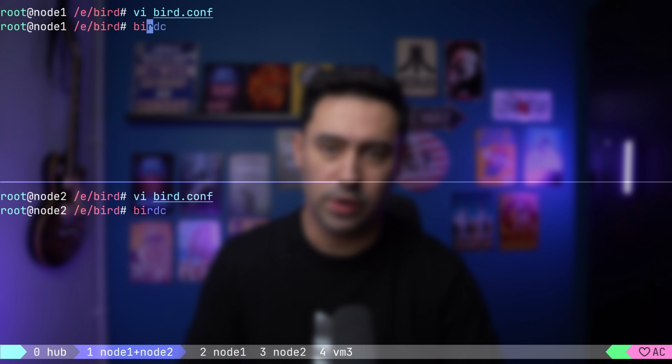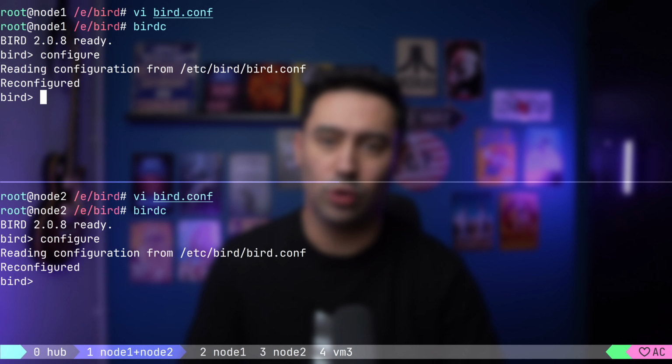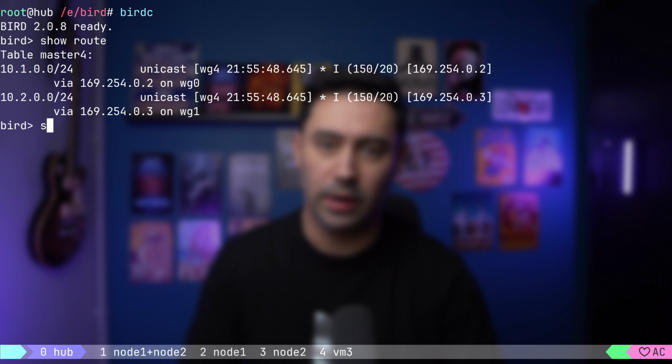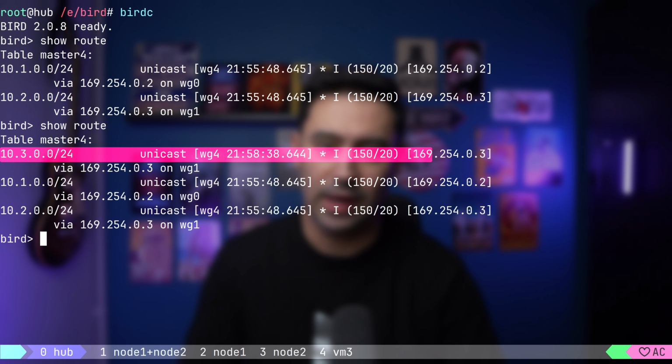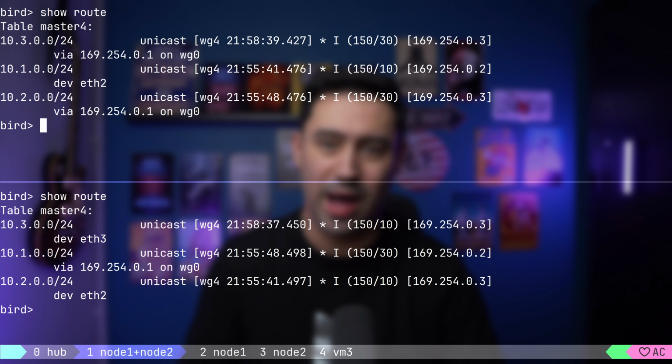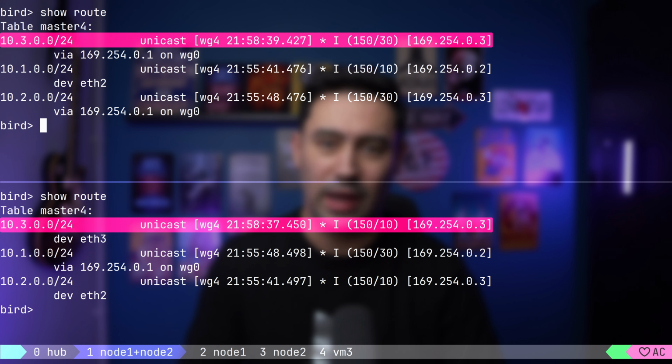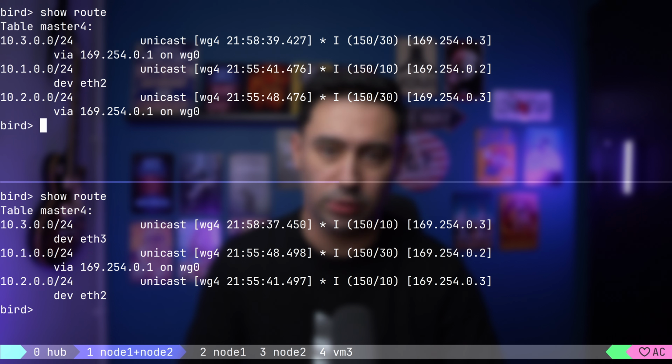Let's reload the configuration. Now let's go to the hub and list Bird routes. Do you see that? Hub did learn about our network immediately, as did Node 1 and Node 2. That's the beauty of dynamic routing protocols. Moreover, you can filter the routes, calculate different routes if a route fails, use equal cost path for load balancing, inject routes from one protocol to another protocol, and so on.